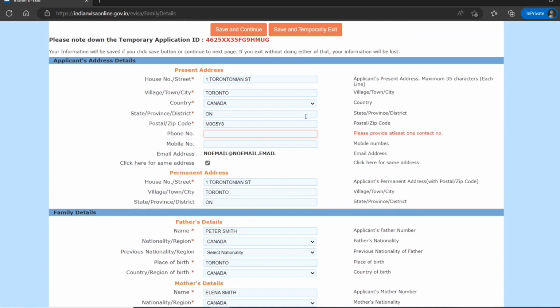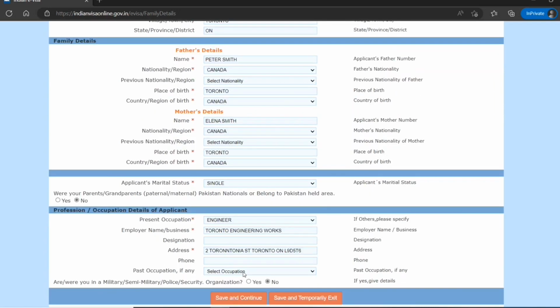Please provide at least one contact number. Yeah, that's important. This is not my number, this is a sample number. Okay, guys.